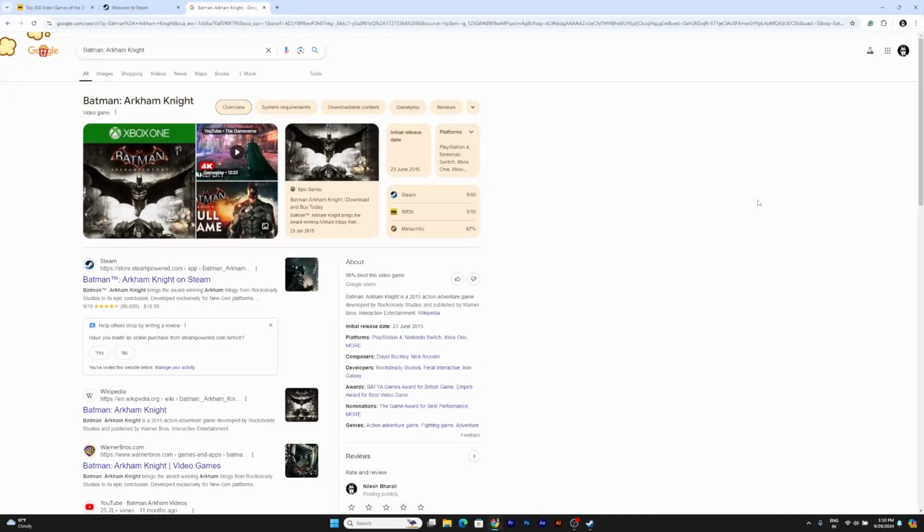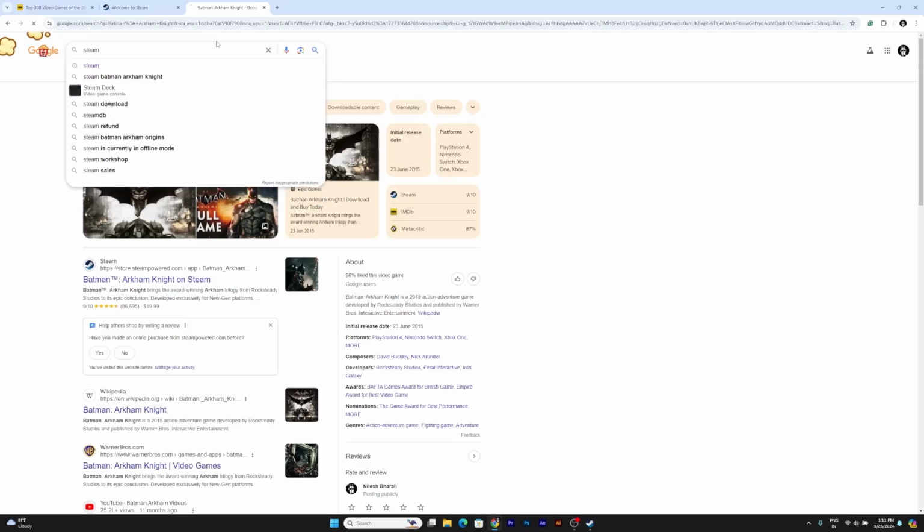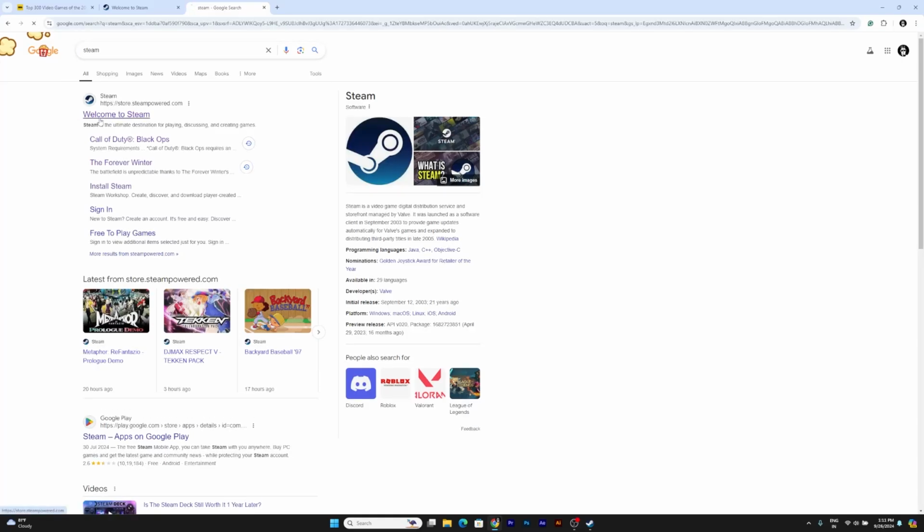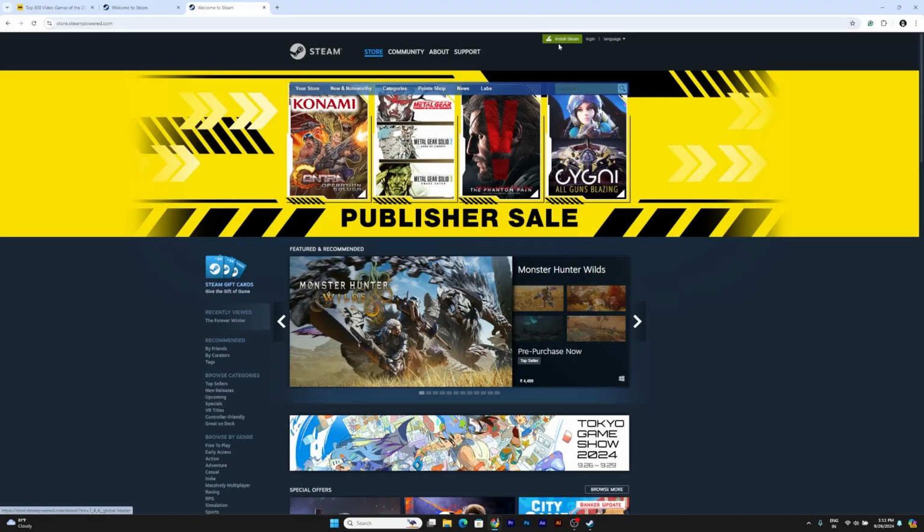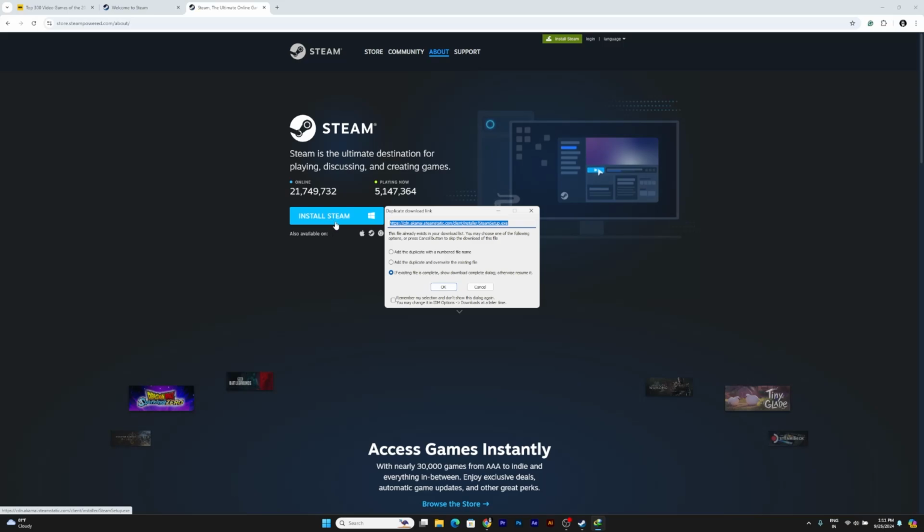Hey there, in this video I will teach you how you can download Batman Arkham Knights on your Windows computer. So first open a browser and search for Steam. Go to the first result and press this button and again this button.